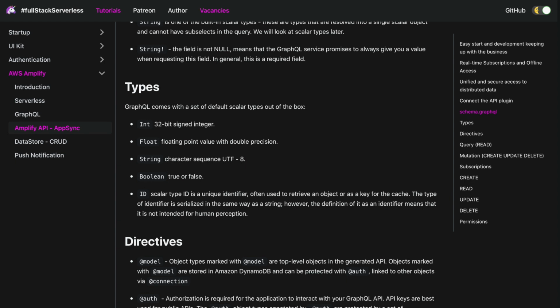GraphQL comes with a set of default scalar types out of the box. Int, a 32-bit signed integer. Float, a floating point value with double precision. String, a UTF-8 character sequence. Boolean, true or false. ID, a unique identifier, often used to retrieve an object or as a key for the cache. The ID type is serialized in the same way as a string. However, defining it as an identifier means that it is not intended for human reading.